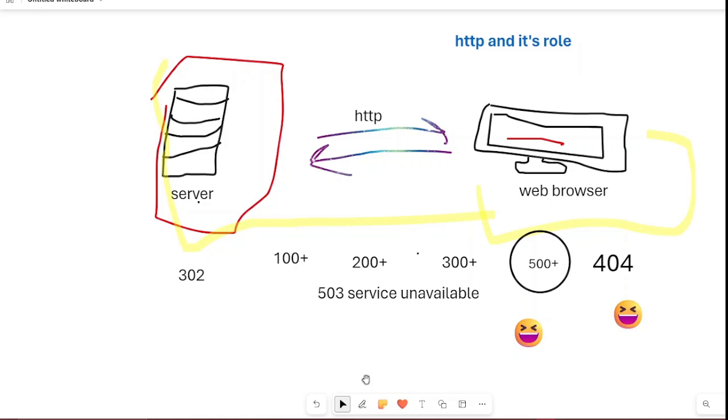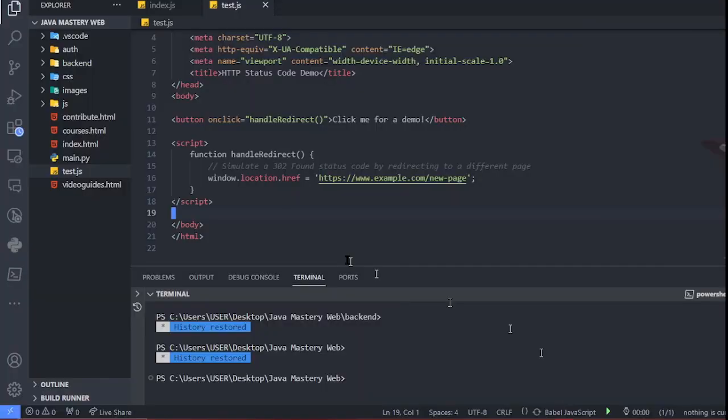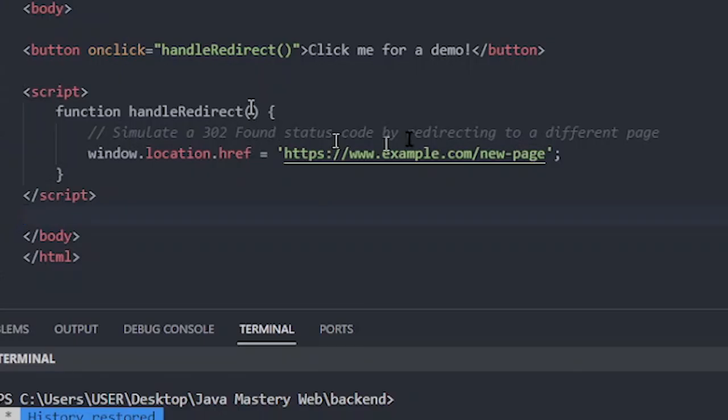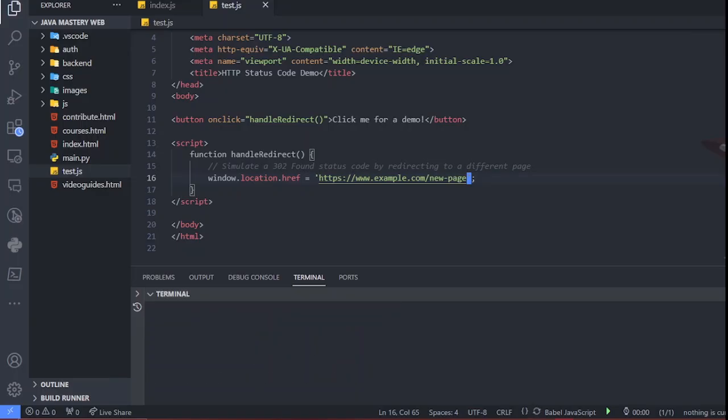So let's simulate handling the 302 by redirecting to a different page. The 302 just redirects you to a different page. So let's say, in the example today, we're looking for a new page, and they said, oh, new page is not available. They redirect me to new page 2. So that's how it works. It just redirects you to a different one. Simply that's it.